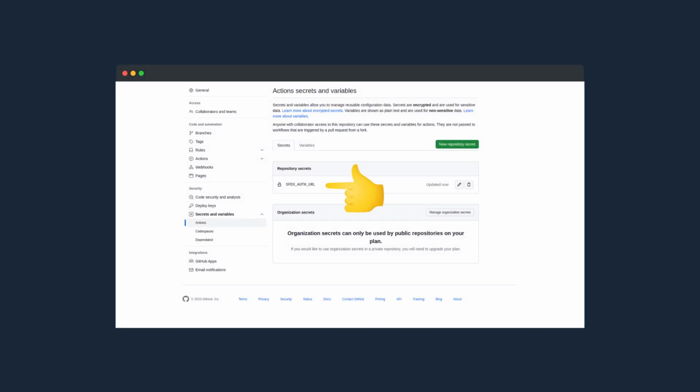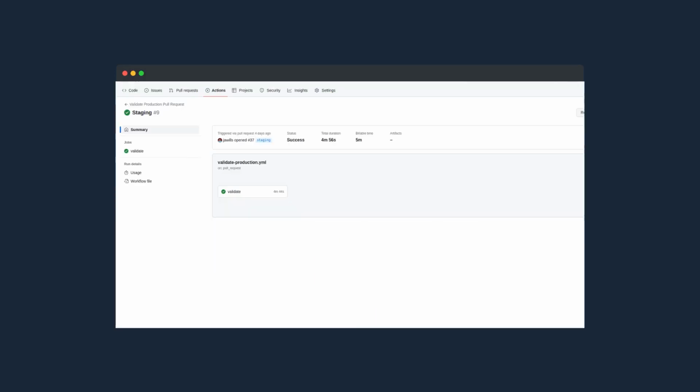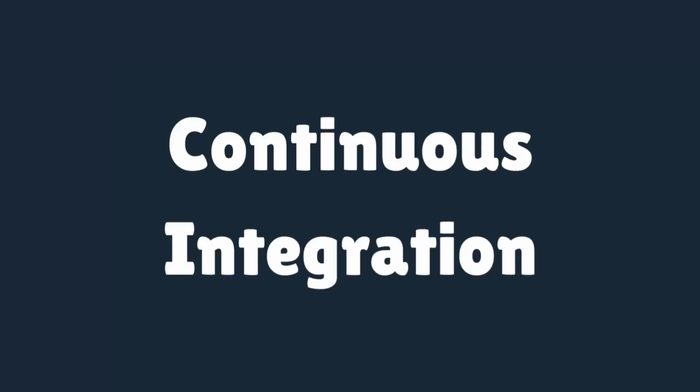Now, when a pull request targeting the master branch is created, we can see the test classes ran against this code, as well as the validation of the deployment to Salesforce. This process is known as continuous integration, or CI.